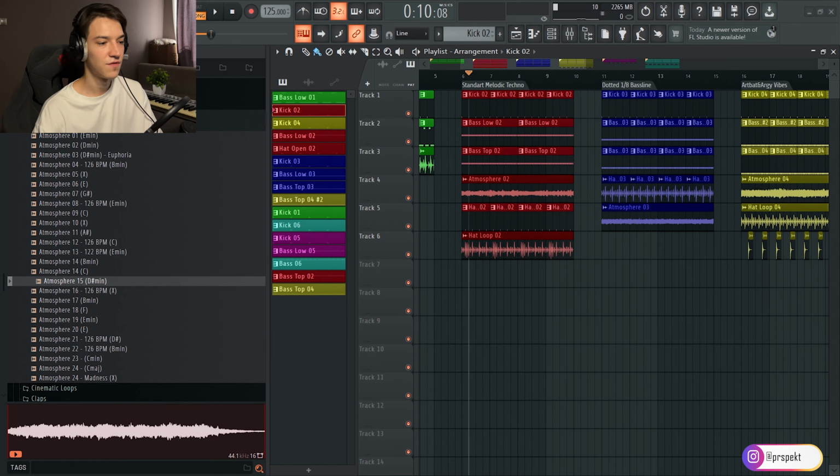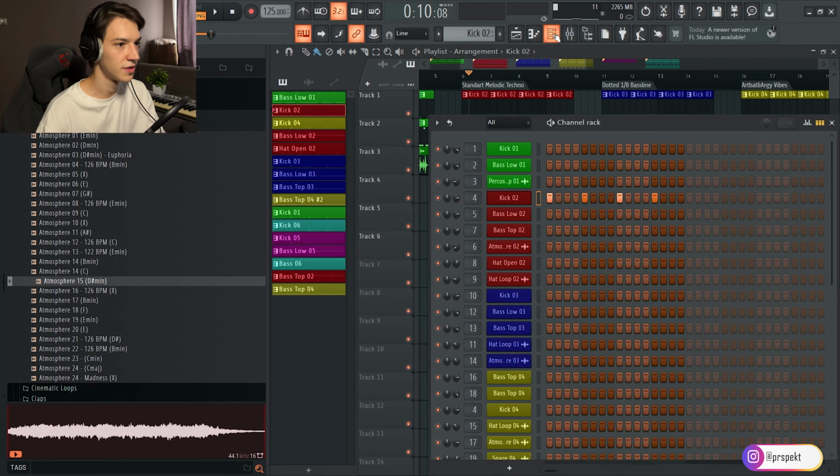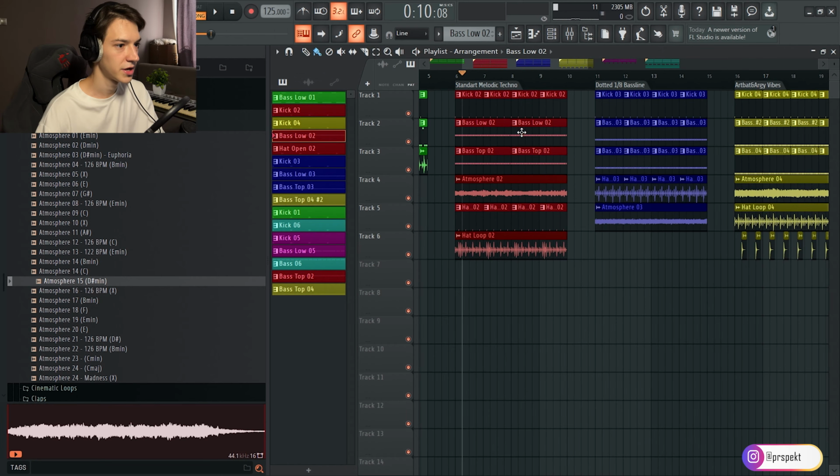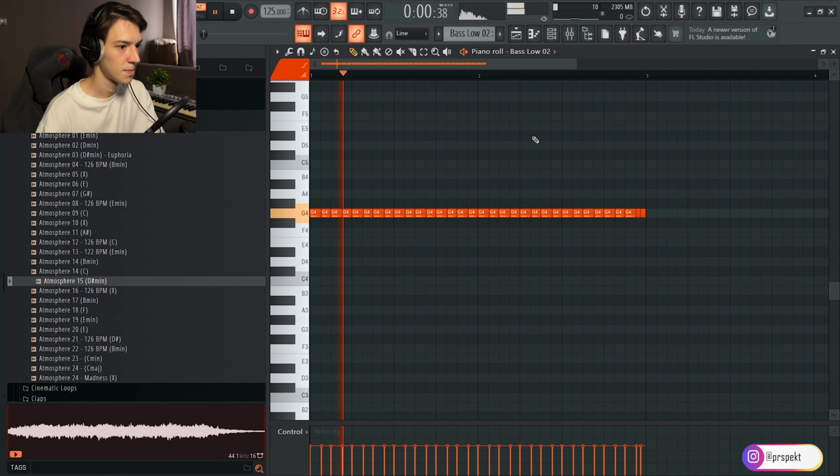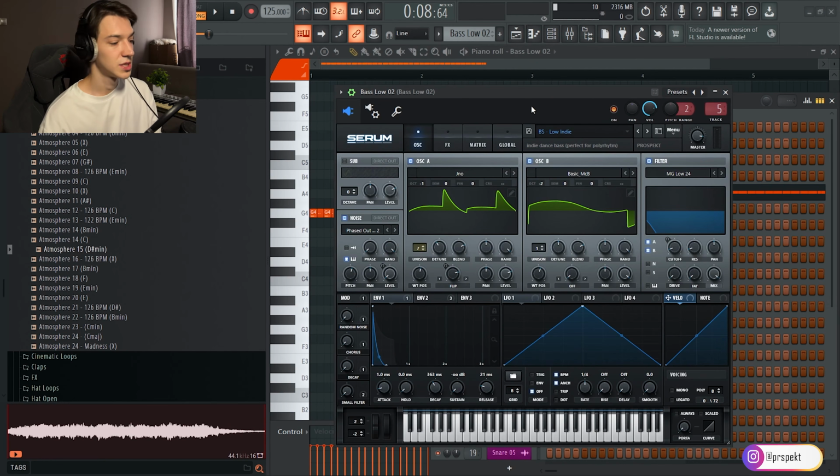The next pattern we're gonna create is called standard melodic techno, and we have our kick. As you can see, for this pattern I decided to separate the low bass and the top bass to make our final bass line more exciting and complex. Let's start with the low bass, which sounds like this by itself. This is the Serum patch, again two oscillators with the filter shaping the sound, nothing crazy.